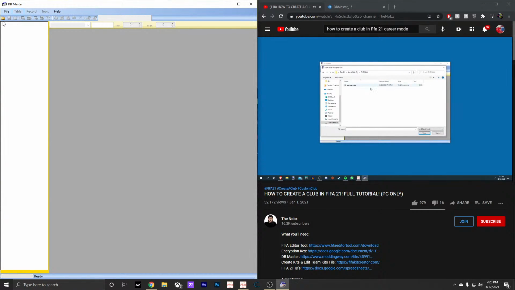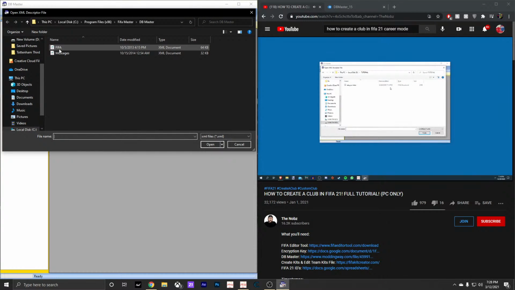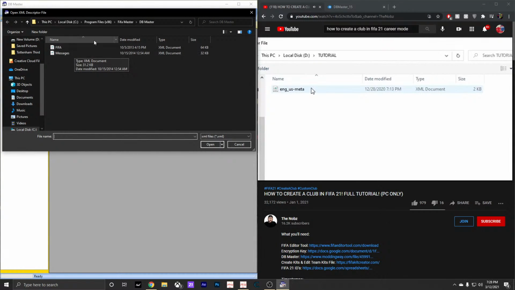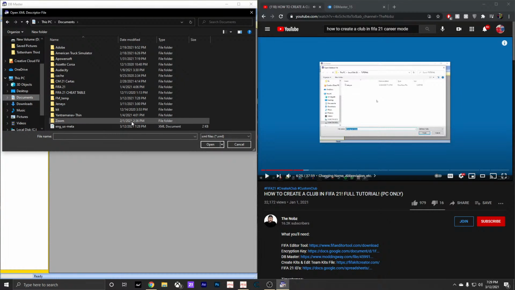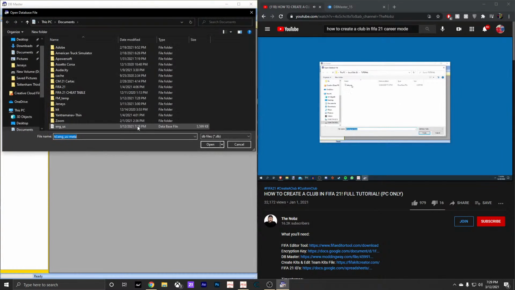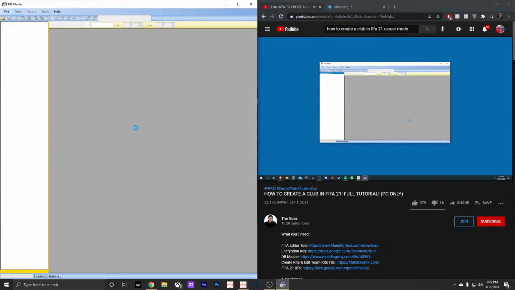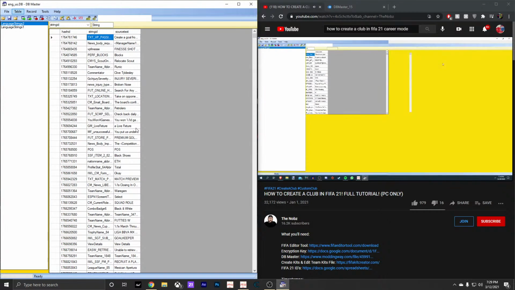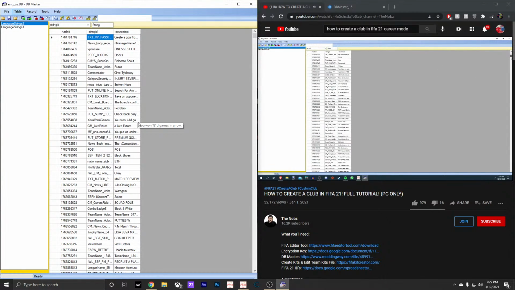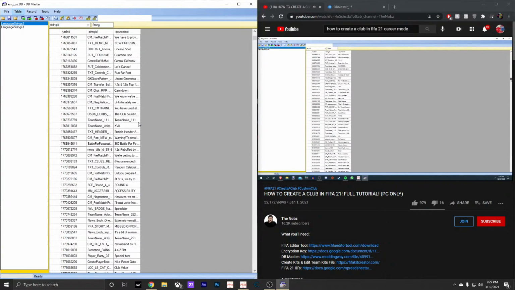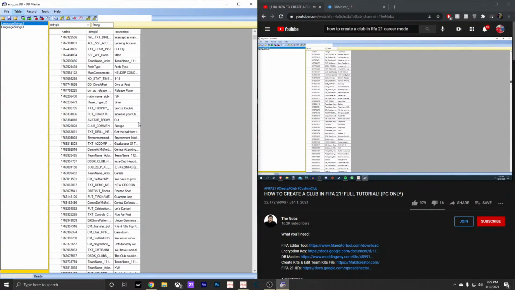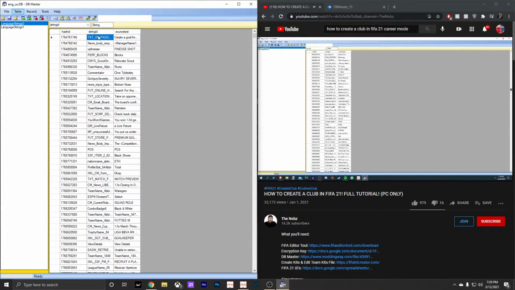I'm going to go to my tutorial folder. You're going to see the XML document that I had you export the first time. Open that by double-clicking it. Then it's going to prompt you to open up the English underscore US file. It's going to load the database, and there you go. Everything in FIFA, you'll be able to see here, and you'll be able to even change things you'd like to change. But right now, we're trying to change Spal to whatever team you guys would like to.